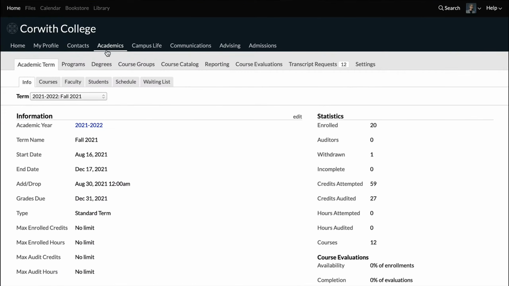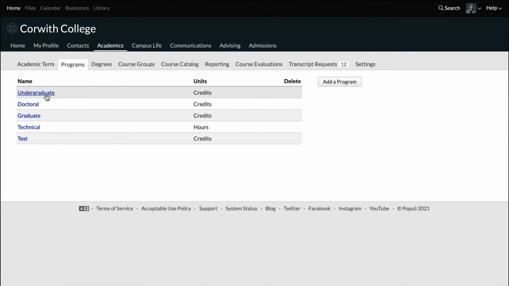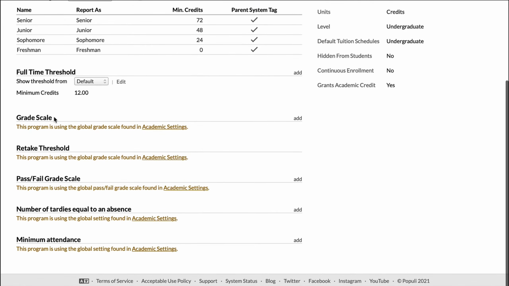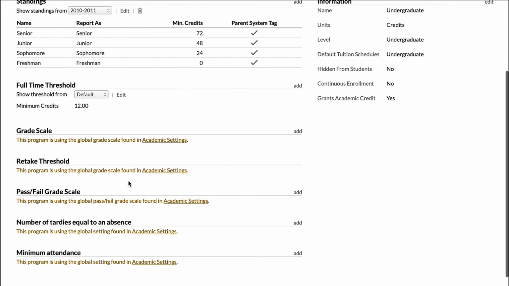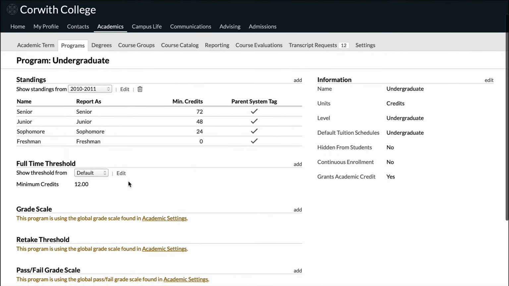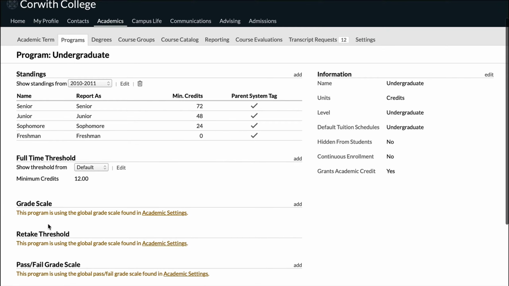We're not going to look much at creating grade scales at the program level, partially just because it's pretty similar to creating grade scales at the global level. So right here, you can see that we could add a grade scale, and then this program would be using its own grade scale.